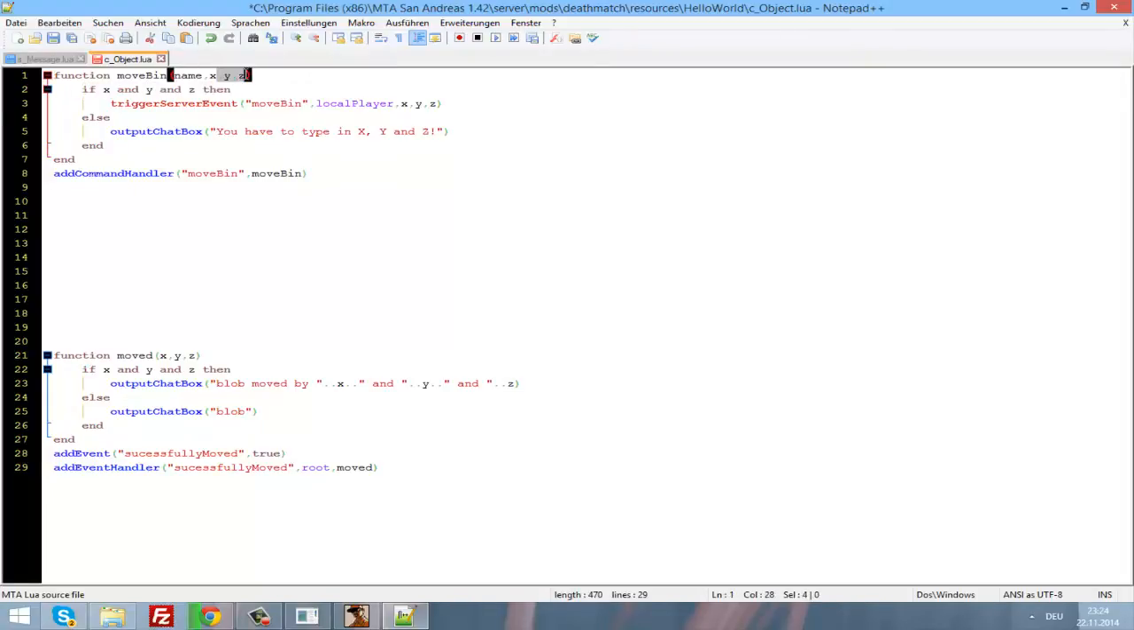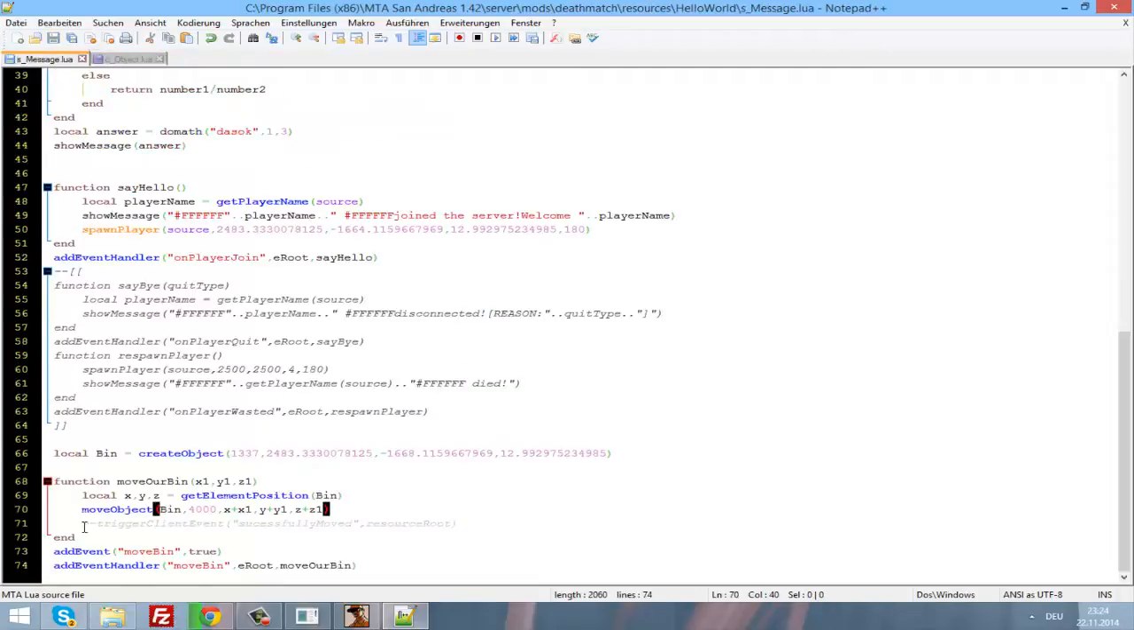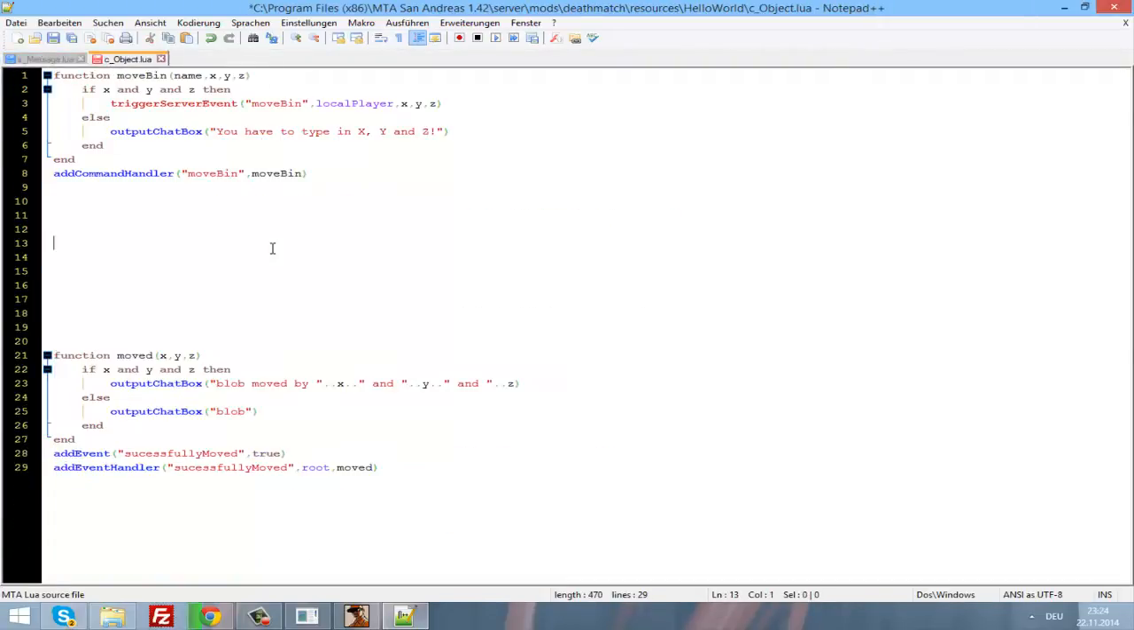Okay, and I've made a little if statement. If each argument x, y, and z is given, then trigger a server event. I will show you what triggerServerEvent does in a few seconds. And if x, y, and z are not given, then just give the player the message that he has to type in x, y, and z. This is something you don't have to take a look at for now, because I've disabled it. We will be taking a look at it in a few seconds after I've showed you this.